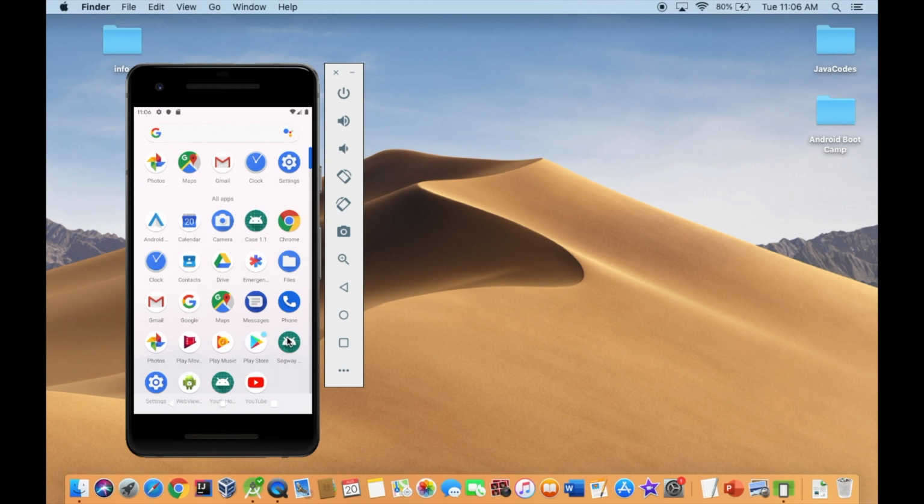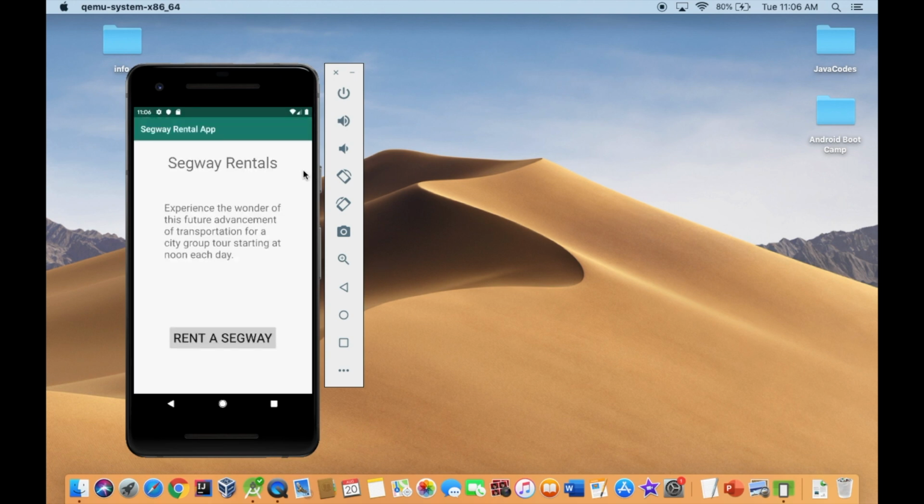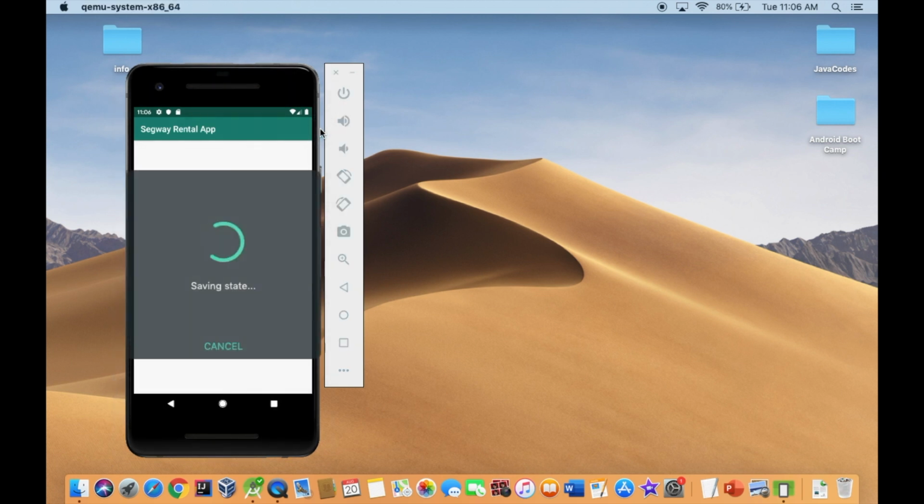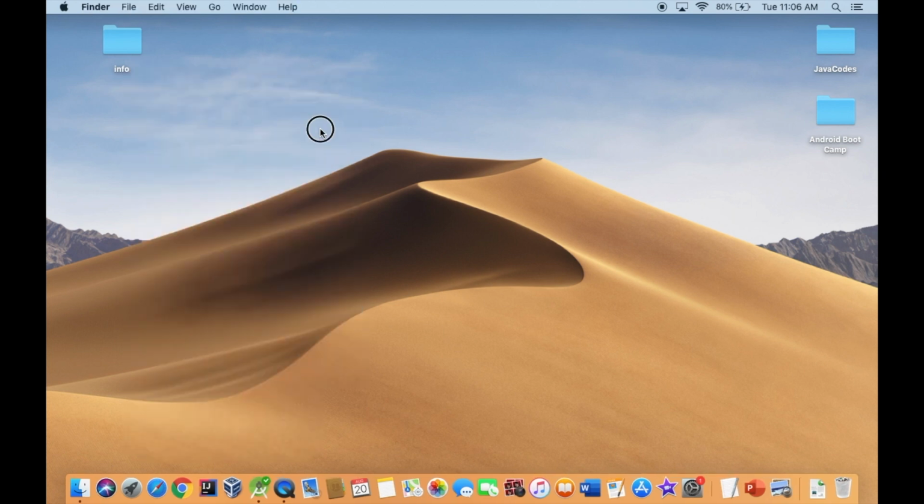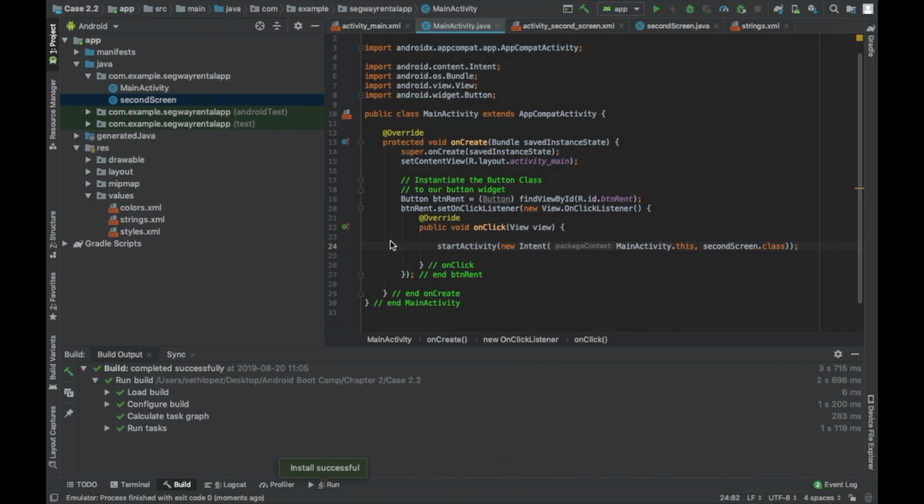Okay, Segway. See how the app was right there on screen? So I clicked it, and it should run it. So we have Segway rentals, description, rent a Segway, and the second screen, which is empty, which is good. So go ahead and close that. So we know the button works, which is awesome.